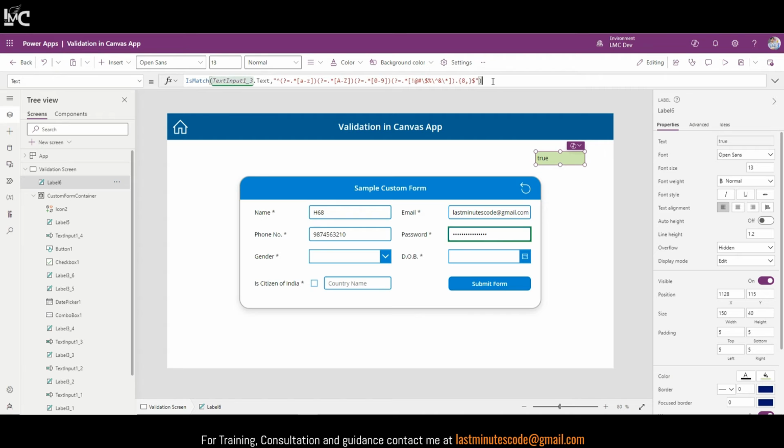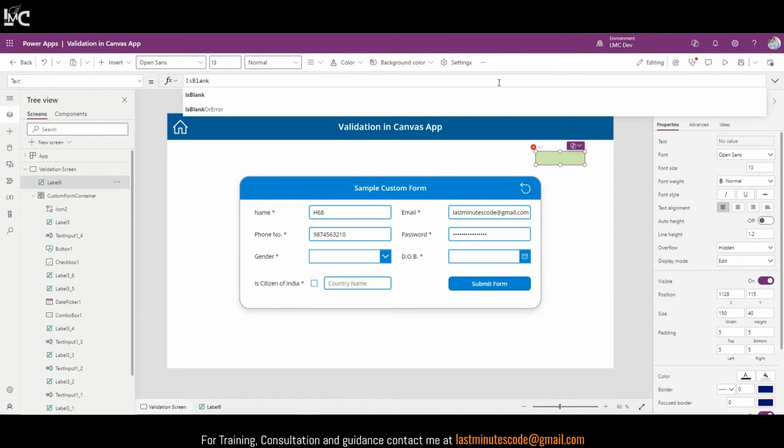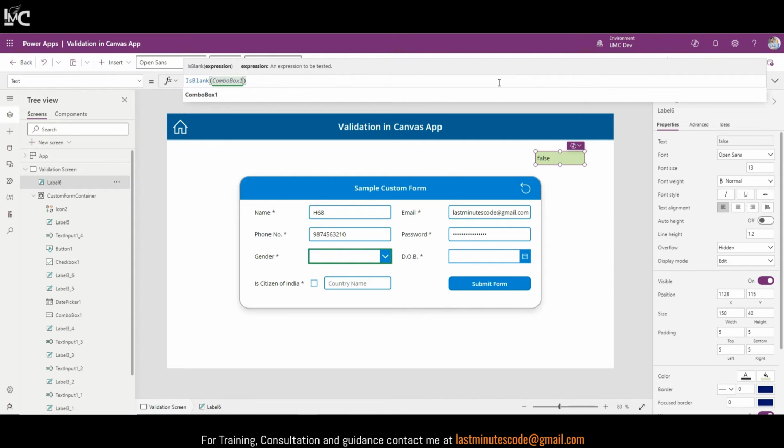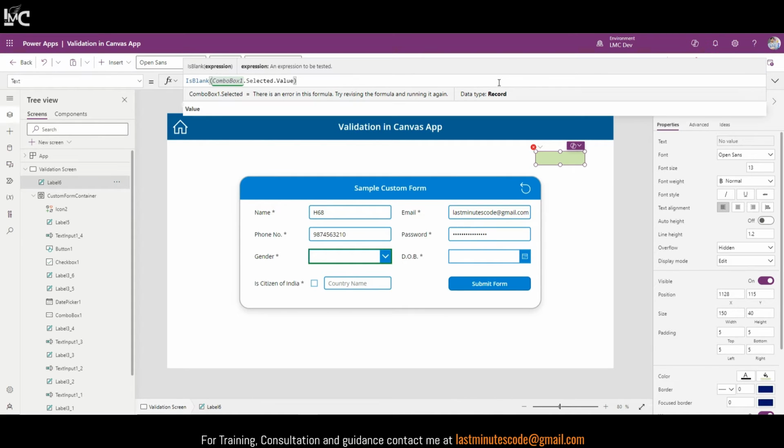Either I can use isMatch, but for this let's not use isMatch. Let's use the isBlank function again. The reason we can use isBlank is because isBlank also returns a true or false value, so we can use this in the condition, in if conditions. I'll paste the name of the combo box, and here I have to write selected dot value.